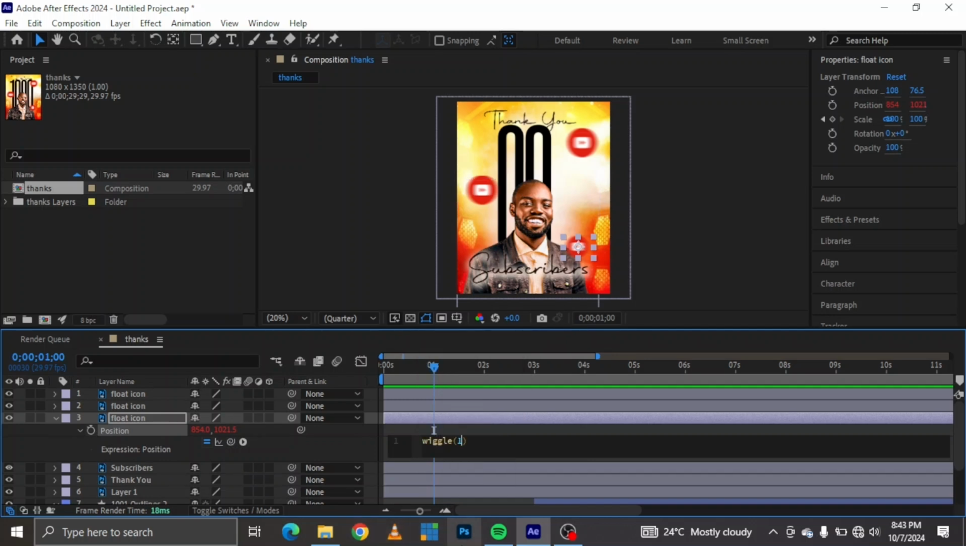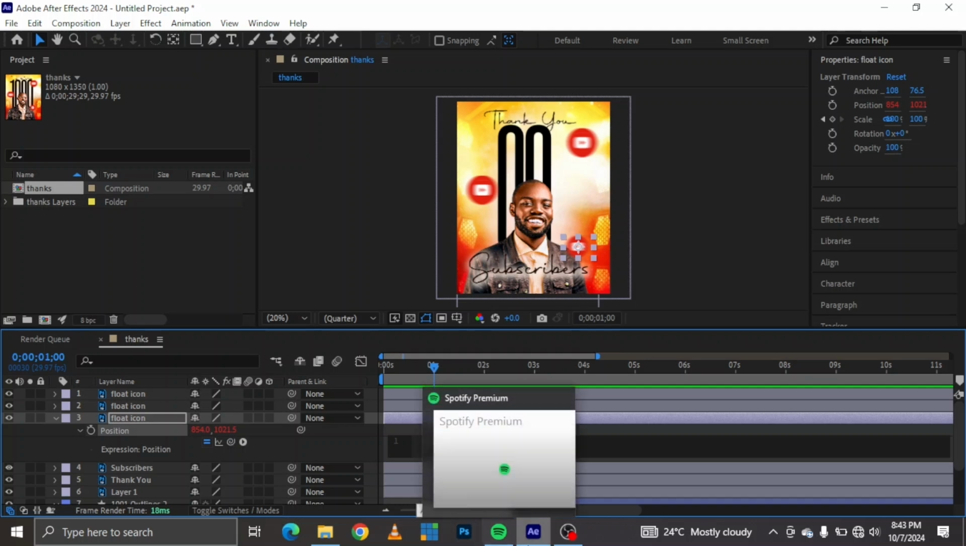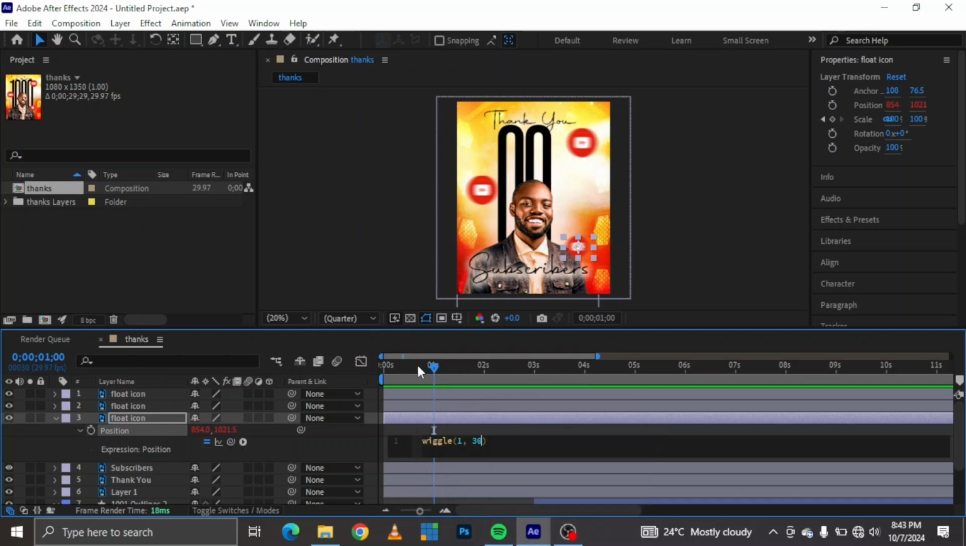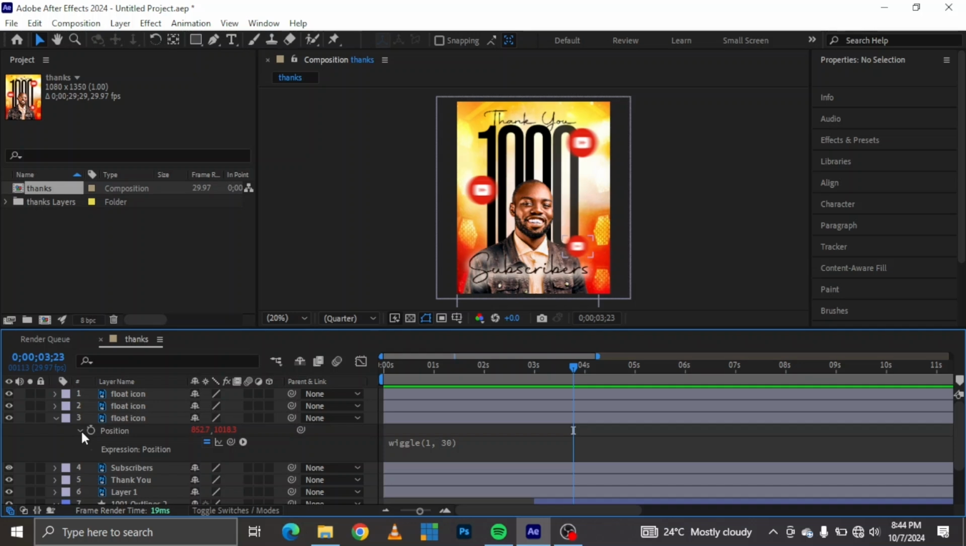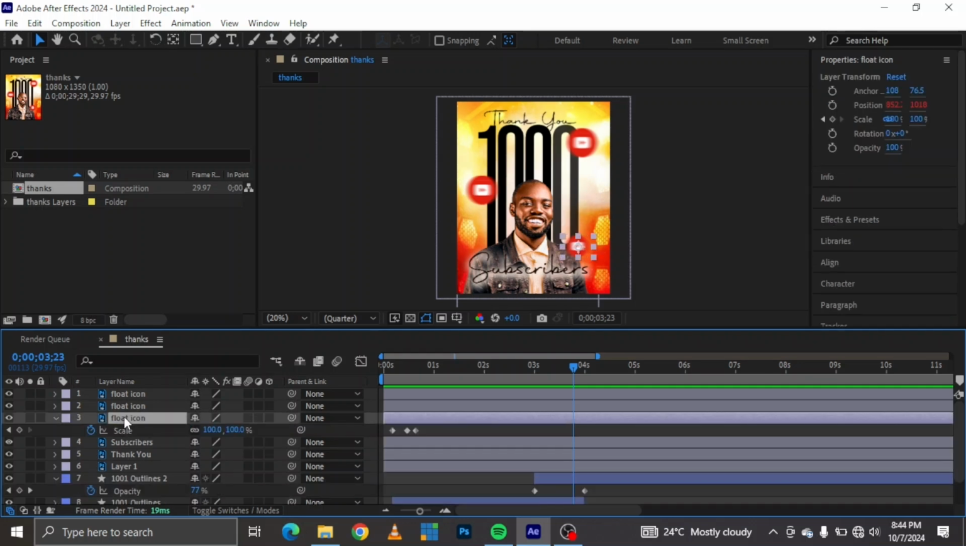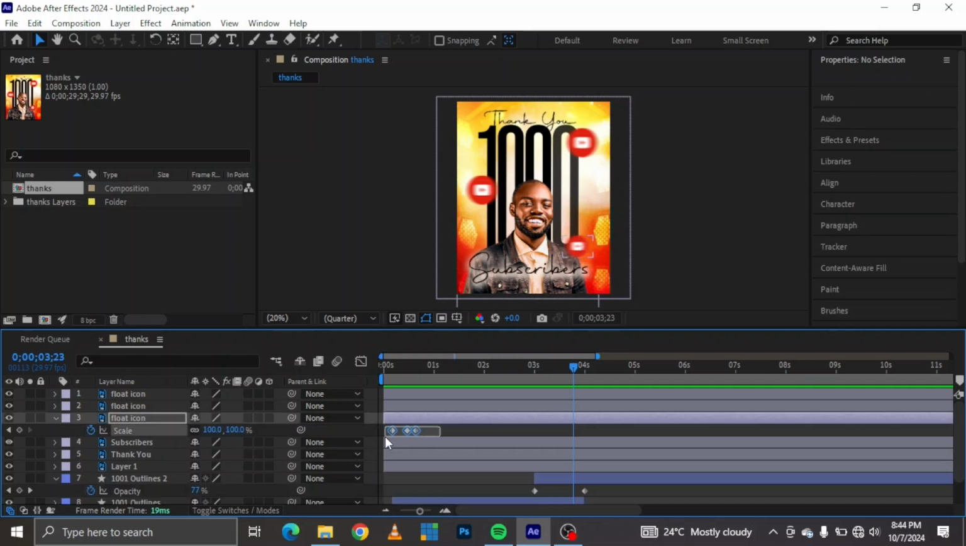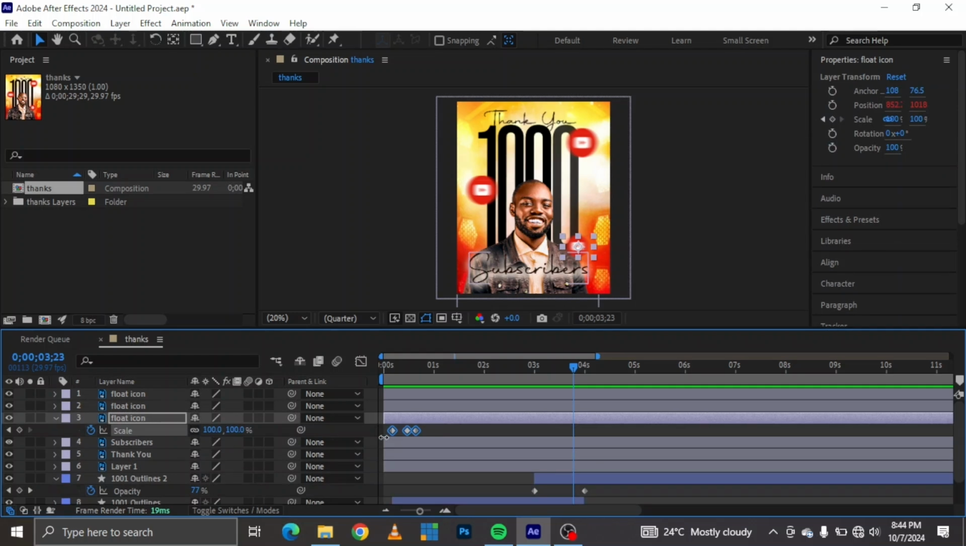I'm going to put 1, comma, and I'm going to put 30. So what we're going to have is this hovering around like this. Okay, so next thing I'm going to do now, I'm just going to click on U to get all my keyframes ready, and I'm just going to select this and copy it.